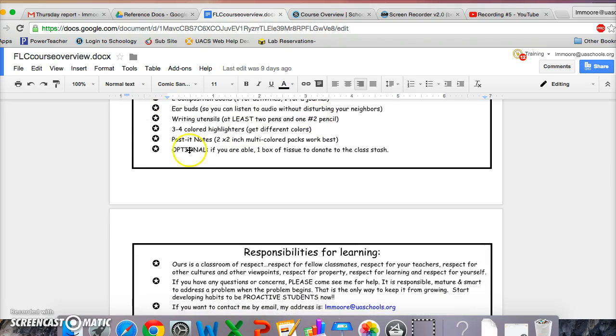Writing utensils, pretty straightforward. 3 to 4 colored highlighters. Please get the multicolored packs. It's not going to be very helpful to have 4 yellow highlighters unless you get 4 yellow highlighters and another friend gets 4 orange highlighters and another friend gets 4 green highlighters, and another friend gets 4 pink highlighters, and then you all swap them. But you will be highlighting things in your papers in various colors. We have a very active editing process, and in order to be able to do that effectively, you need to have multiple colors.